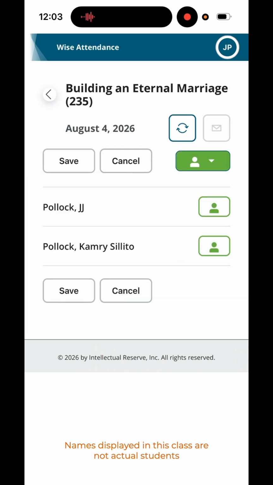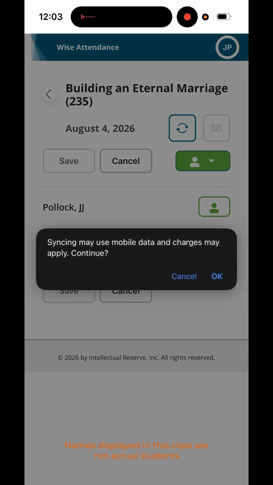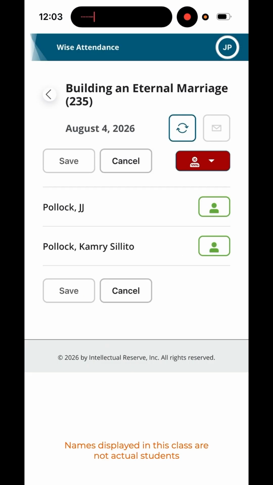And make some changes. After I made some changes, you'll see that the Save button is now clickable. You can click the Save button to save the changes locally to your device. But this is not synced with Wise. In order to sync with Wise, you need to press the Sync button at the top here. A pop-up will ask you if you want to sync. Press OK. Then that will successfully sync this data to Wise. And that's how you mark attendance in a class.